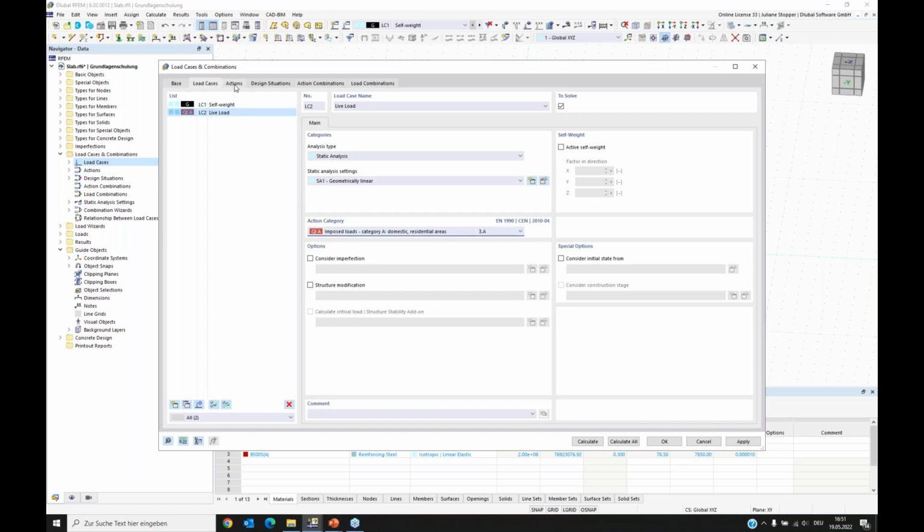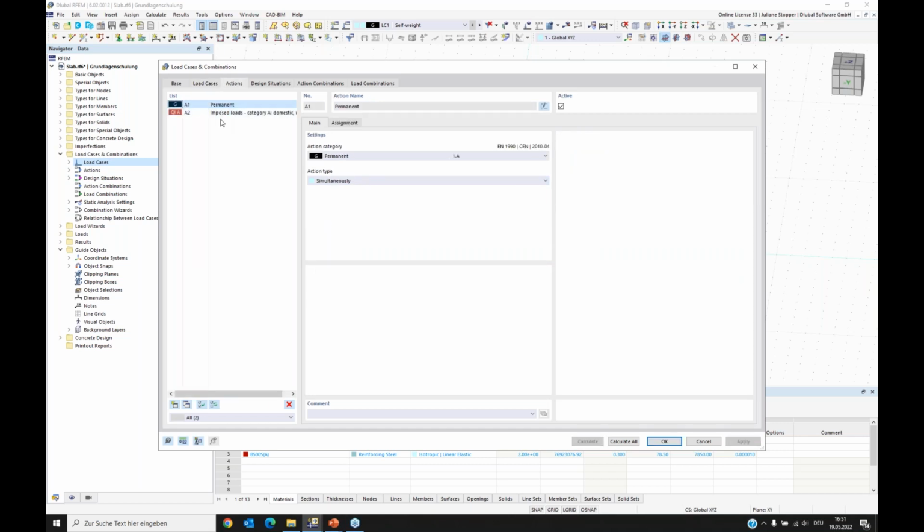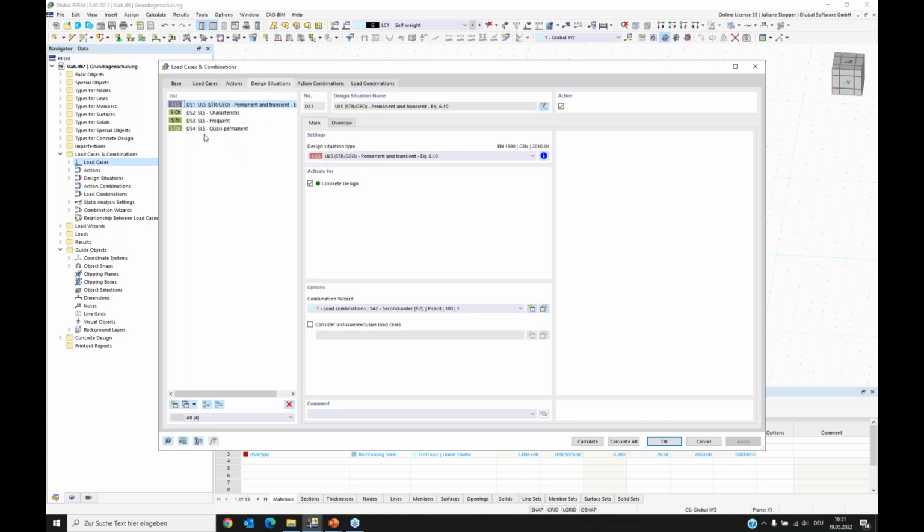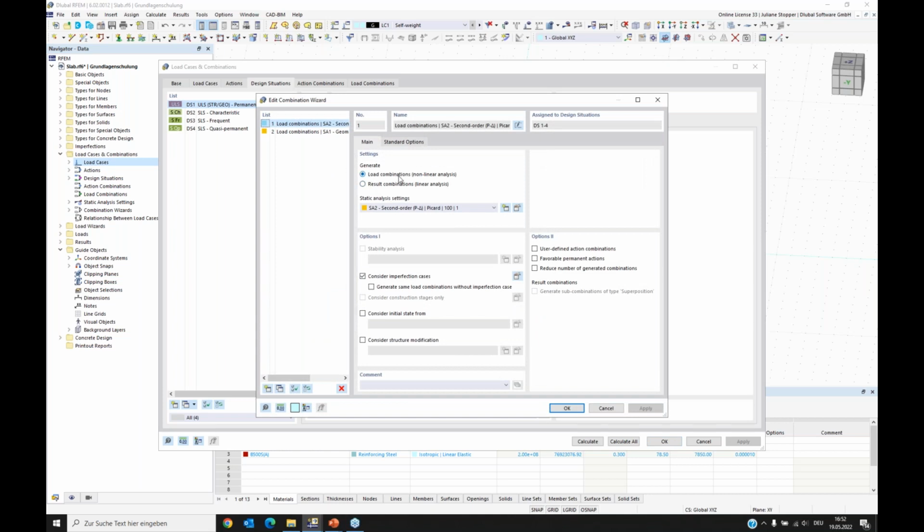Okay, then we can have a look at this. Here you can see which type of action categories you have in your model. This helps when you have a lot of load cases in bigger models to keep an overview. Then we can go to design situations. Yeah, we have those prepared for the concrete design. And I want to show you also the combination wizard. Here you can do settings for how the combination wizard shall combine or create the load combinations.